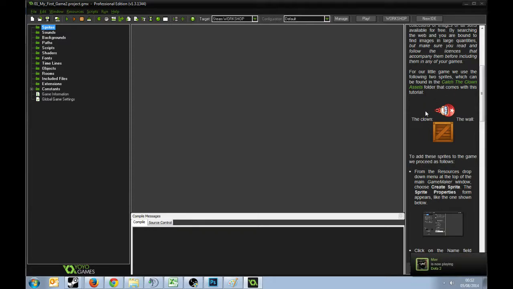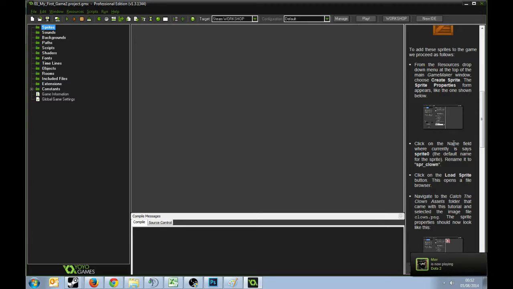That comes with this tutorial. So we've got the clown, and we have the wall. To add these sprites to the game, we proceed as follows. From the resource drop-down menu at the top of the main GameMaker window, choose Create Sprite.